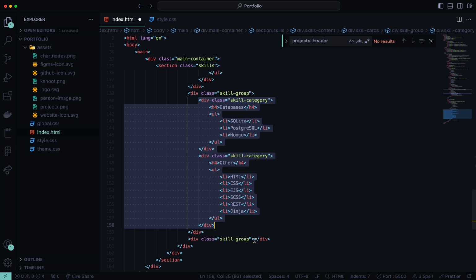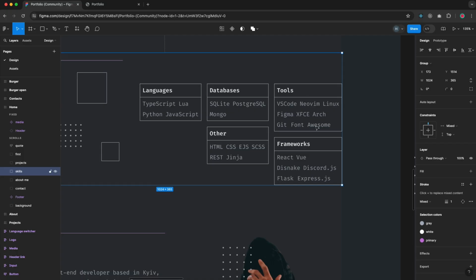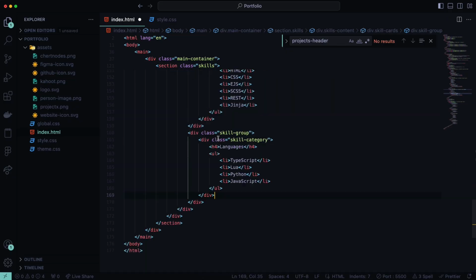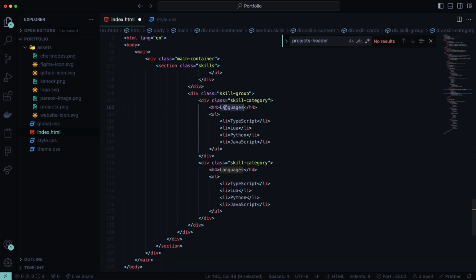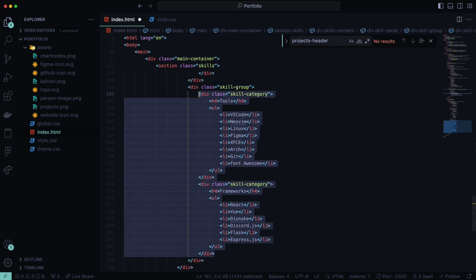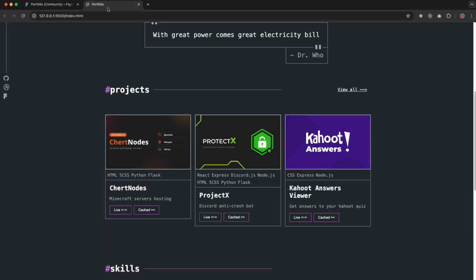And lastly, in our last skill group, which is the third column, we need to copy and paste these tools and frameworks categories. This means that we can again copy this and paste it here 2 times. And then we just need to rename the headings and list items. And after renaming it, we will end up with something like this. And this is the structure of HTML that we will have. Let's just save this file and have a look at what we have now.